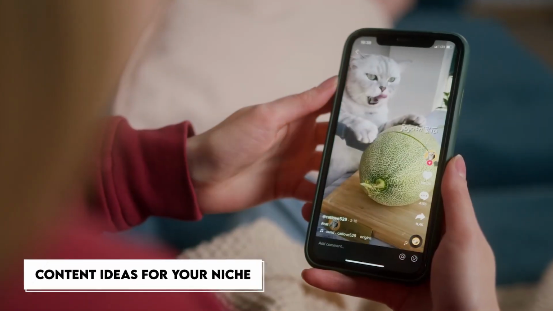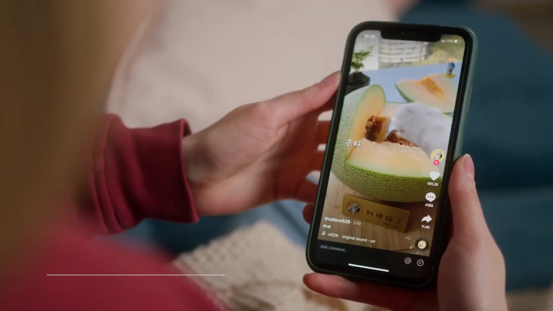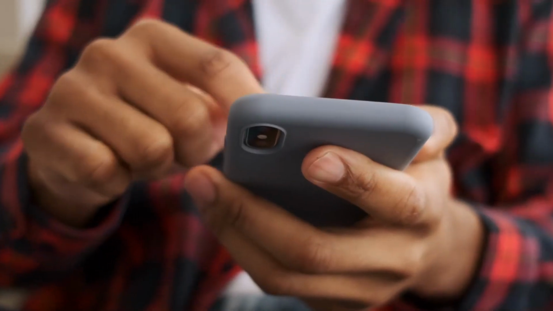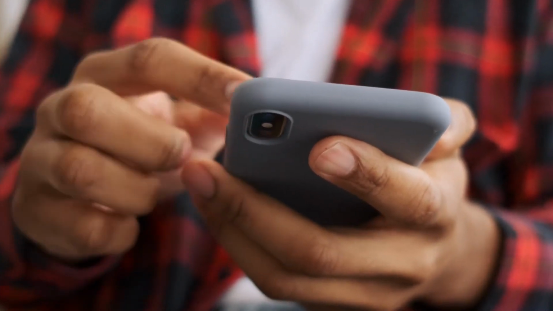Content ideas for your niche. Brainstorm creative content formats that resonate with your niche audience. Examples: educational tutorials, product reviews, comedy sketches, behind-the-scenes glimpses, etc. Focus on providing value and entertainment to your viewers.